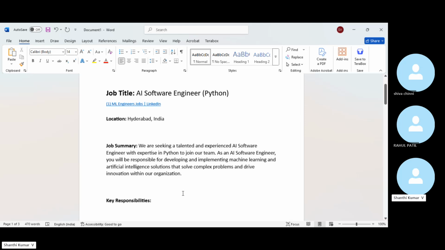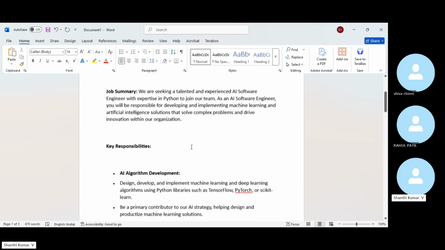Okay, so what they are looking for. AI software engineer. We are seeking a talented and experienced AI software engineer with expertise in Python to join our team. As an AI software engineer, you will be responsible for developing and implementing machine learning and AI solutions that solve complex problems and drive innovation within our organization. This is the outline of the job summary. Okay. Now, what are the key responsibilities?